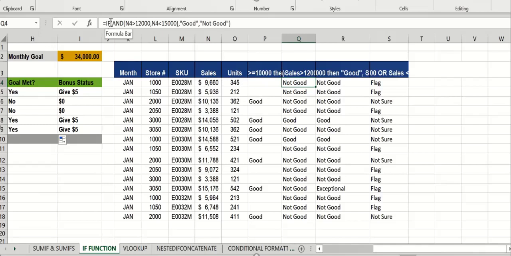So we have IF, and this is the logical test, value if true, value if false. Now IF and AND, because we are looking at this condition: if N4 is greater than 12,000 and also the same N4 is less than 15,000, then good, otherwise not good. So we are looking at two conditions here to be met. The AND does the two conditions together.